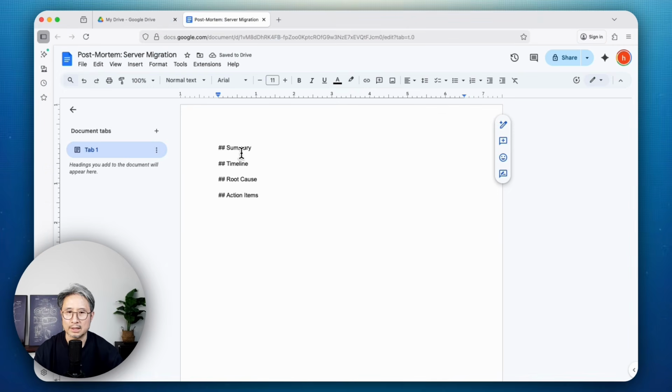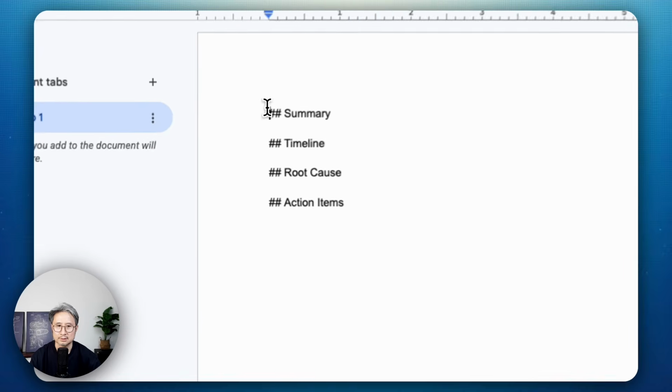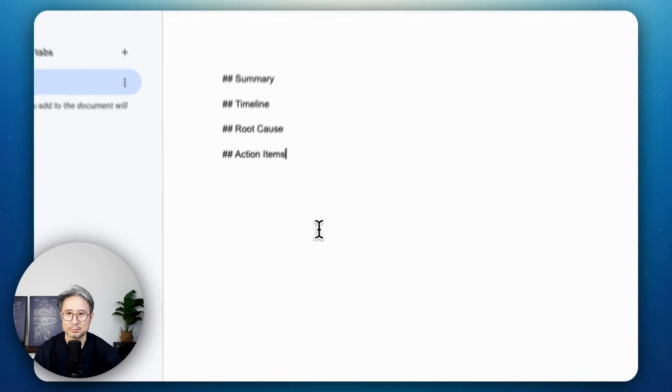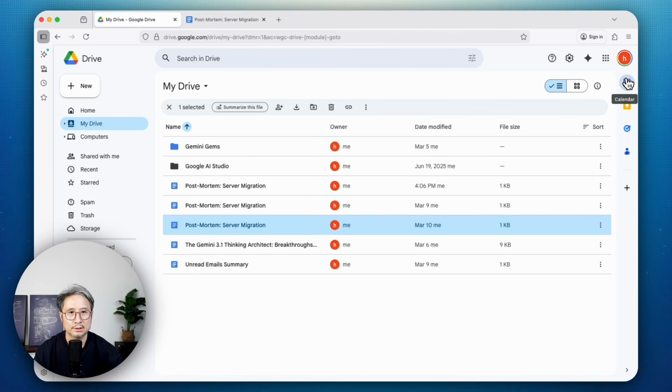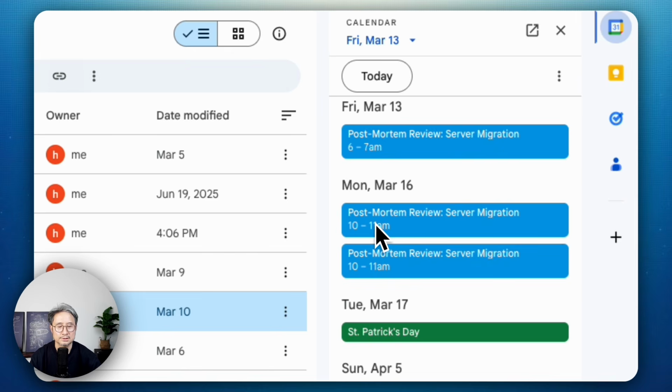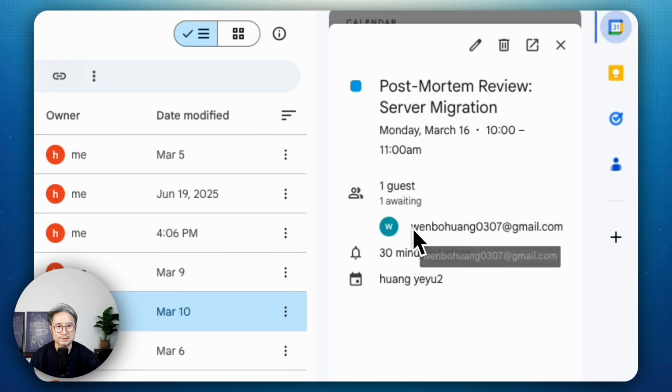Because I didn't provide any content suggestion, the server migration file was empty of content, with only the simple structure set up. And you will see in the calendar, there is a new meeting set up Monday morning with a guest invited, who is the email that we previously provided.